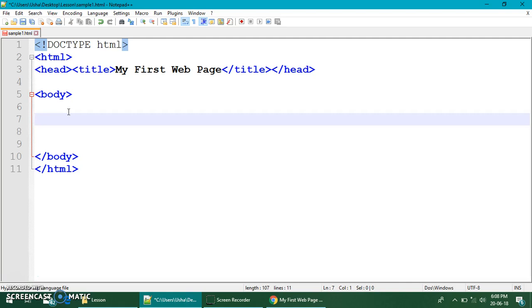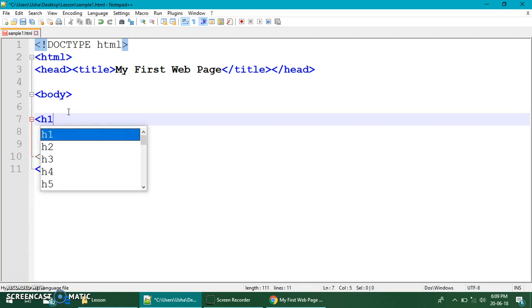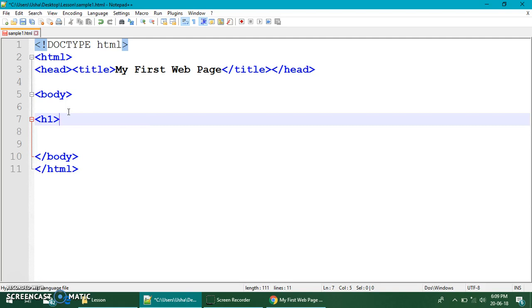Let me show you how we actually put in a title. Your symbol, H1, this is heading level 1, and you close heading level 1. In between the open and close tag, you can put your title for that particular section. For example, maybe about me. Okay, this is one title.